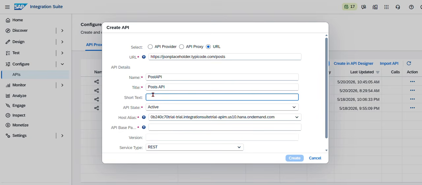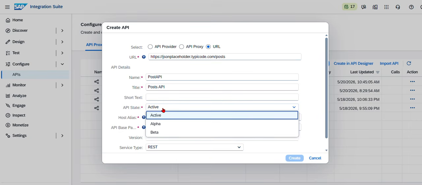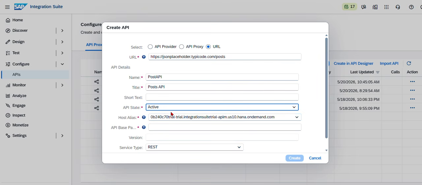For short text, it is optional but recommended. For now, I am leaving it and going for the fourth, API state. Here we can see 3 options. One is active, one is alpha, one is beta. Going for alpha, it is for testing purpose. Going for beta, it is for a pre-release. So for our demo, I am using active. It is ready to use for production purpose.